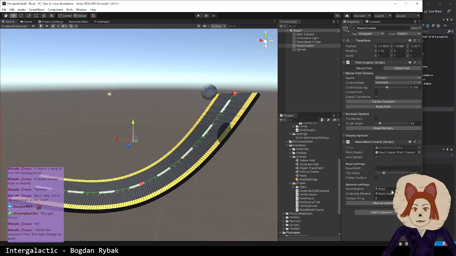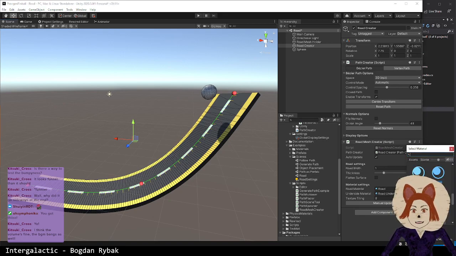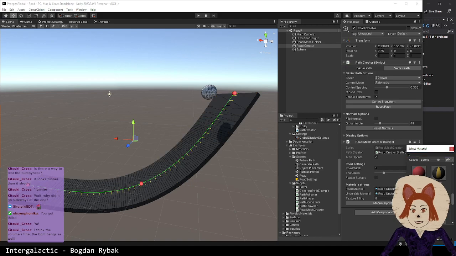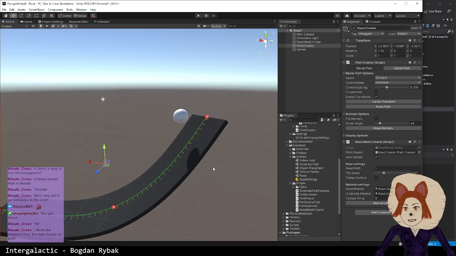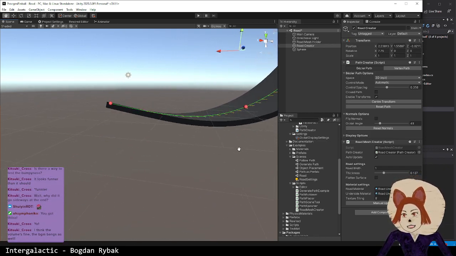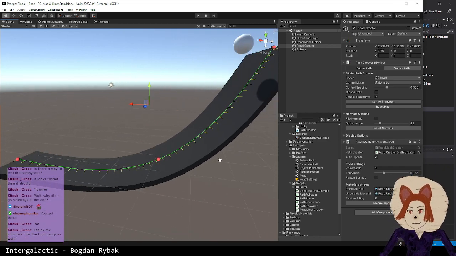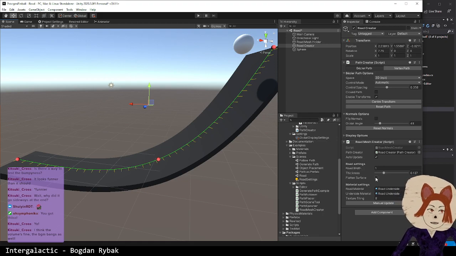I think also, let's just turn the road material off, right? Let's turn the road underside off, and let's turn the shaded wireframe off. Yeah, you can still see it's flat shading. Okay, all right, Mr. Sebastian Lake, I see where you're coming from. I understand. Yeah, fair enough.